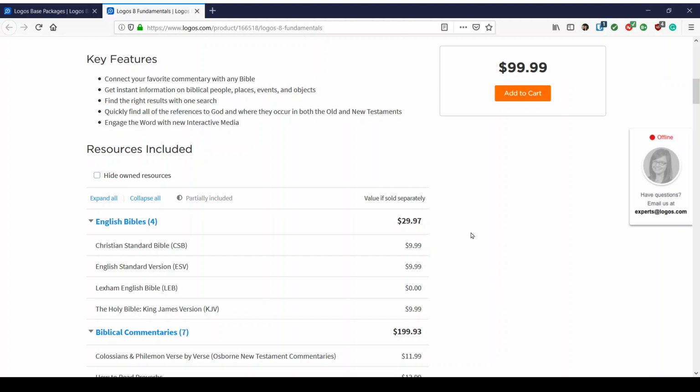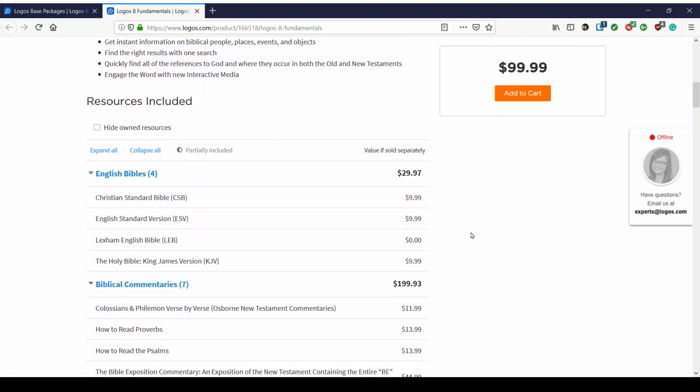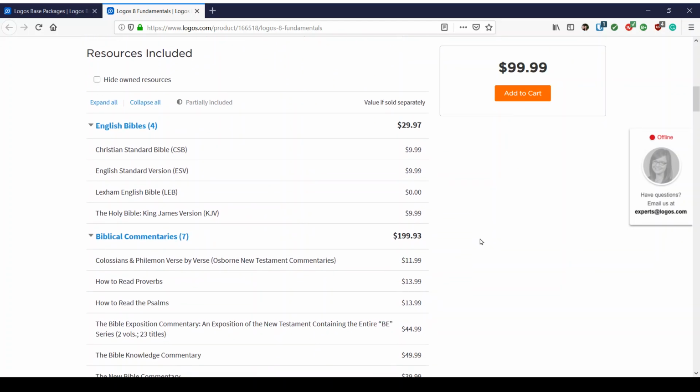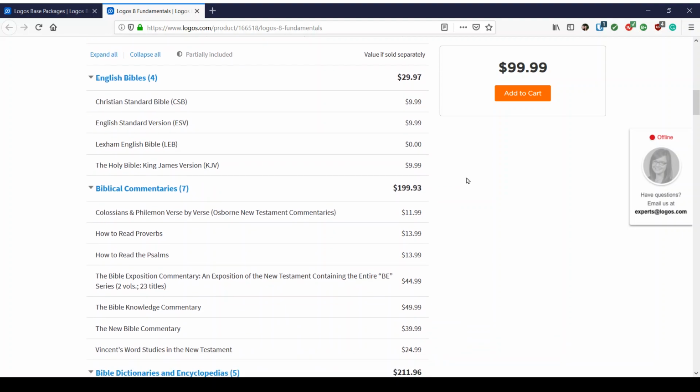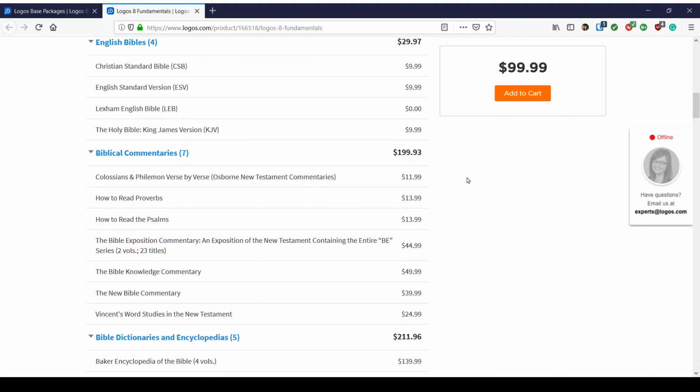Oops, don't want to hide that. All right. So, well, I'm not signed in, so that doesn't matter. Okay. So you're going to have 4 basic Bibles. It has the CSB, the ESV, the Lexham Bible, and the King James. Okay, so just right there, if you were to buy those separately, paper or digital form, that's 29 bucks. So you can see how this is going to save you a lot.